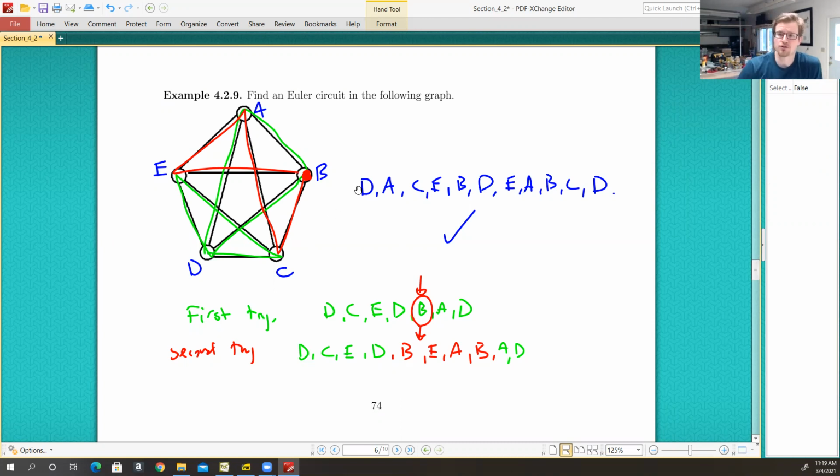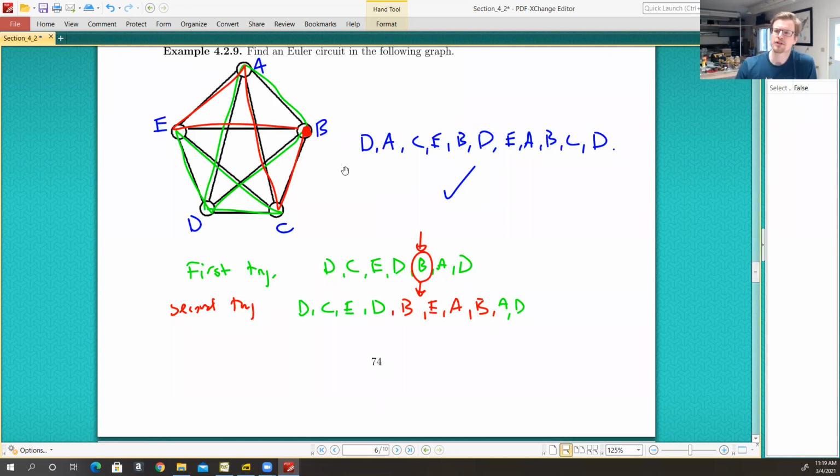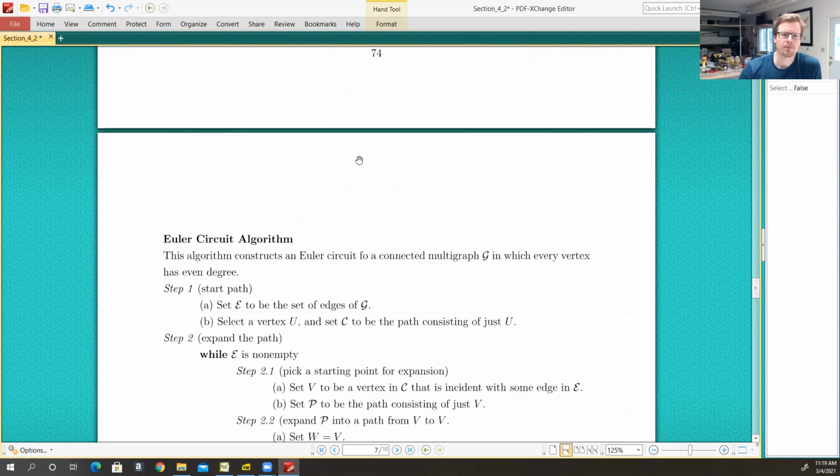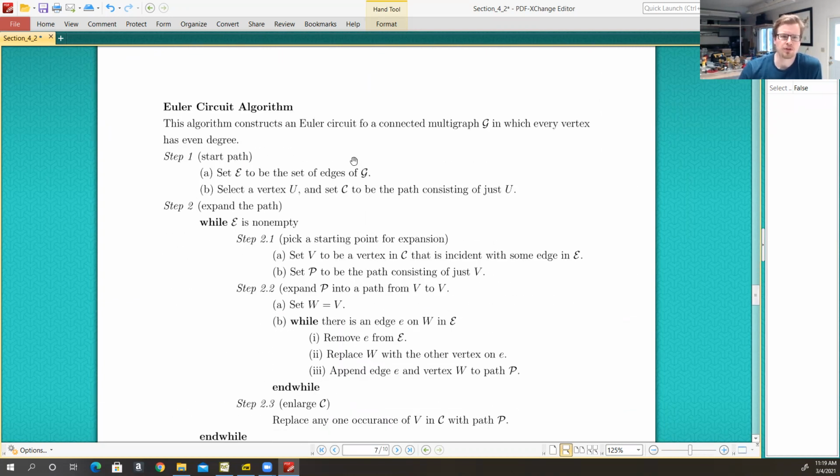Okay, so it might take 2, 3, 4, 5, or a dozen tries. Usually just a couple tries is sufficient. And that's what the Euler circuit algorithm tells us to do. What we do is it has us initiate.